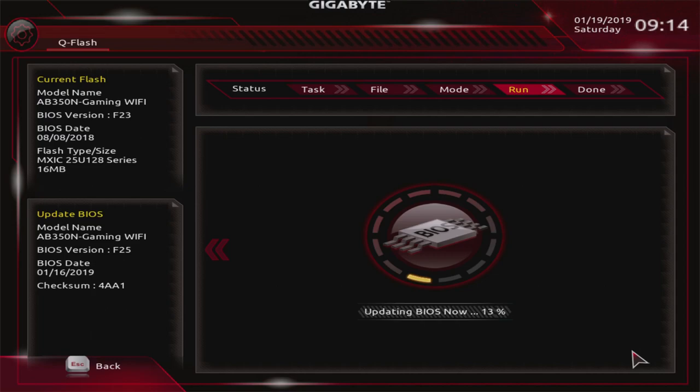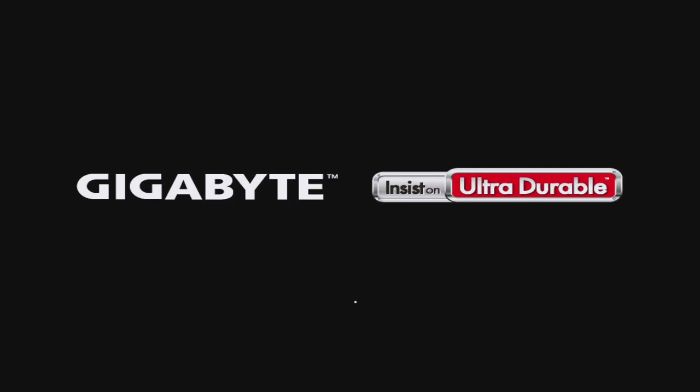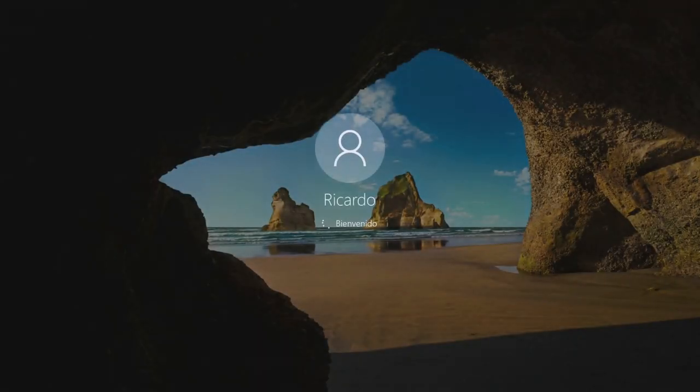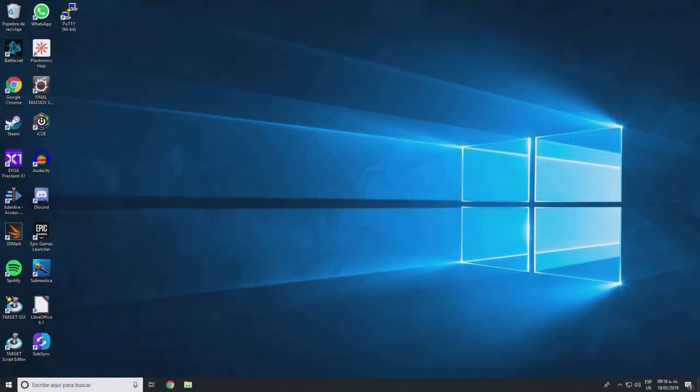When the process is about to end, the motherboard is going to shut down itself and reboot. If everything went well, you are going to be able to see the GA-AB boot up screen again. And that's it, you just updated successfully the BIOS of your computer. Congratulations.